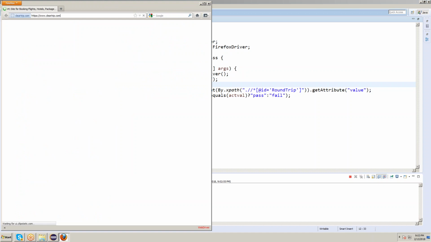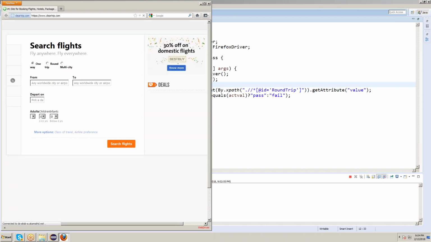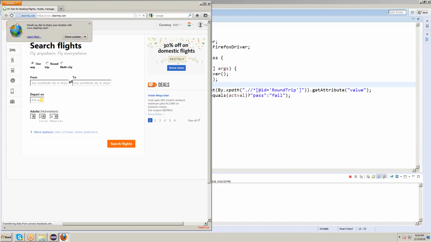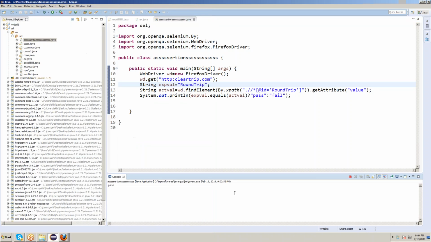That is the assertions concept. We will compare the expected value with the actual value. If both are the same, it will give true, otherwise it will give false. Now it will give status as pass. So that is the assertions concept.